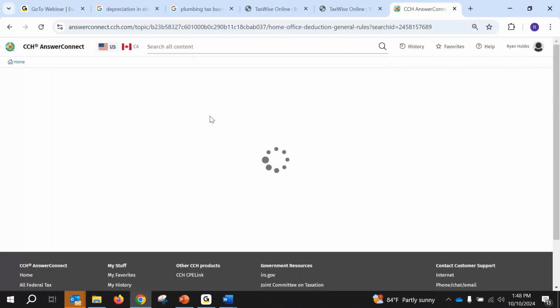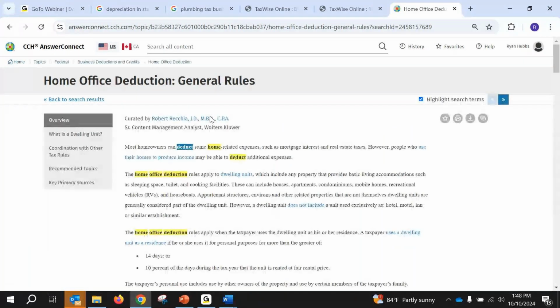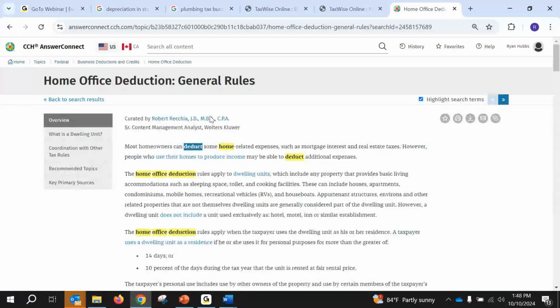But one of the things that would drive me crazy with using Google is I may read 3 different articles on the same sort of thing, the same sort of deduction, and I might get 3 different explanations on what I should do, right? And one of the reasons you run into that is the people that wrote those articles are not necessarily properly vetted. And I can always see, okay, Robert was the person that wrote this article, and look at the alphabet after his name. Robert is a JD, MBA, and a CPA. And he works for us.